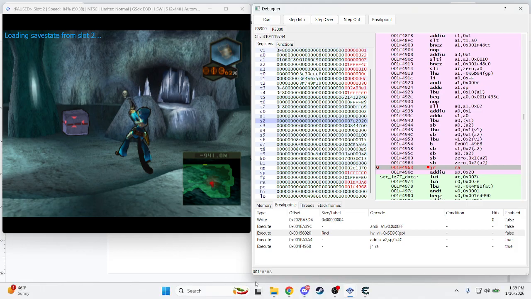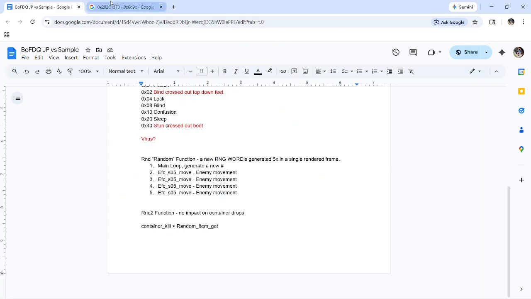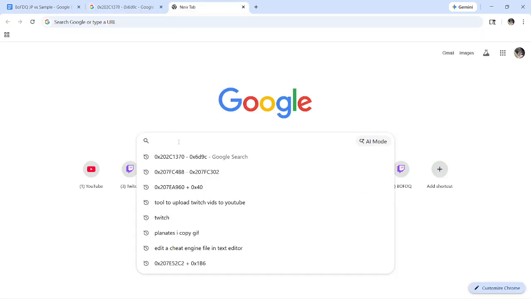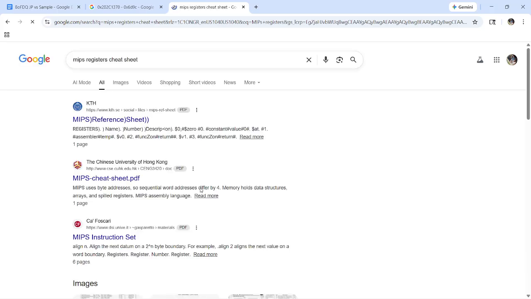Let's look that up. Let's see what these instructions are defined as. So this is going to be MIPS registers. GP, sure.